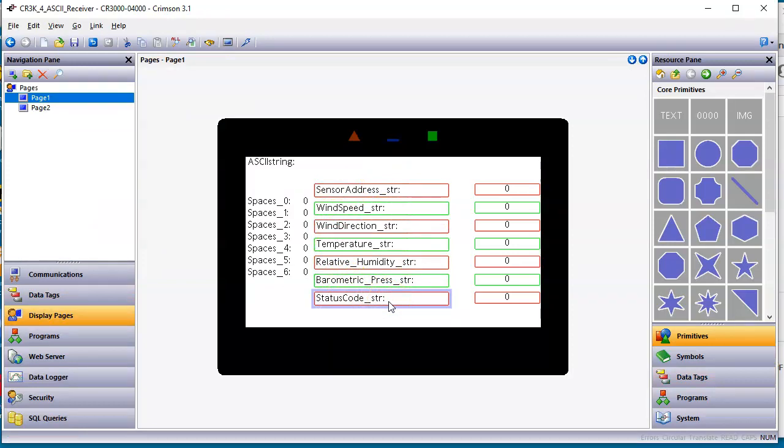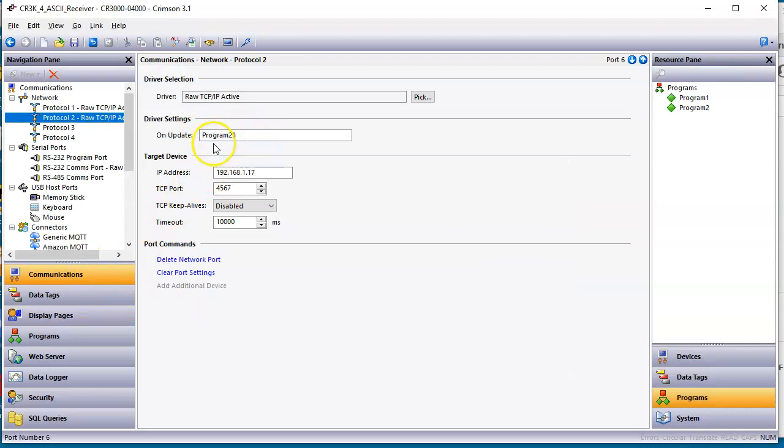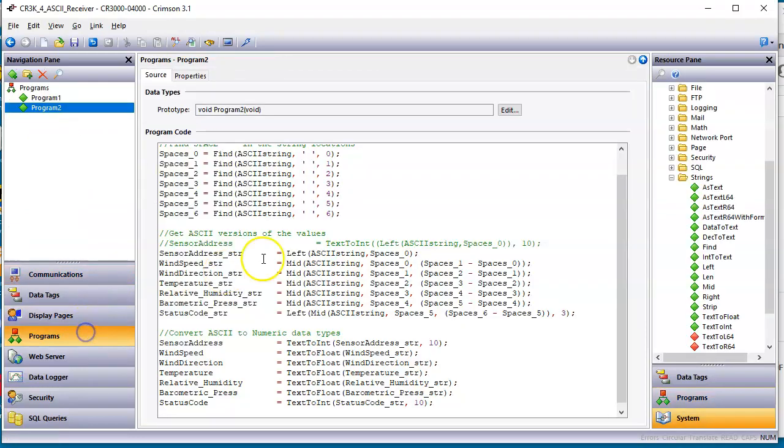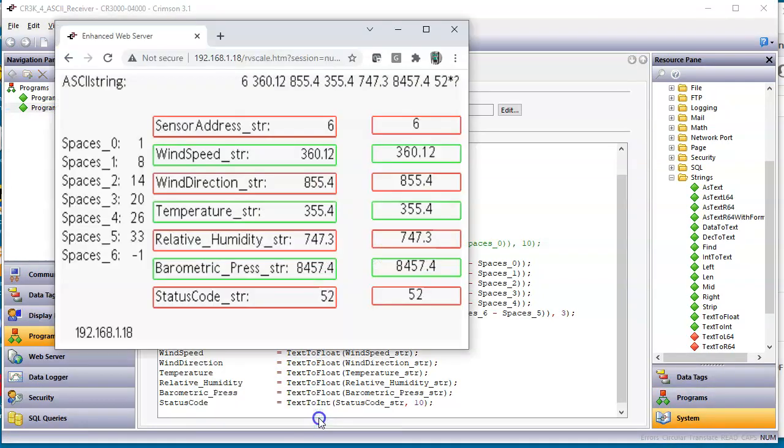So if we want to see this live, let me go back to communications. I did say this: that program is being run on updates. So when it sees traffic coming in on that port, it executes this program, which then parses my data and gets my data out for me. So if we want to go ahead and look at this live, I've got this running right now.